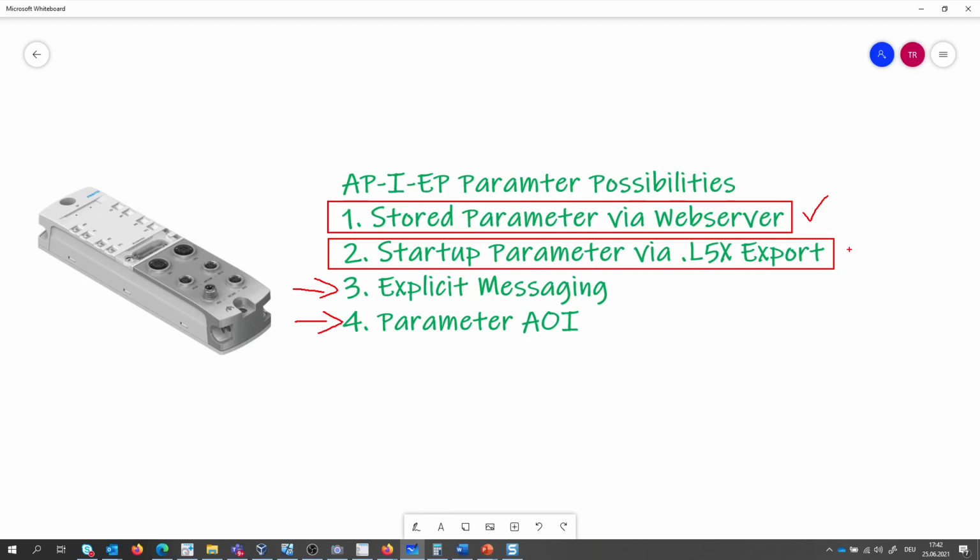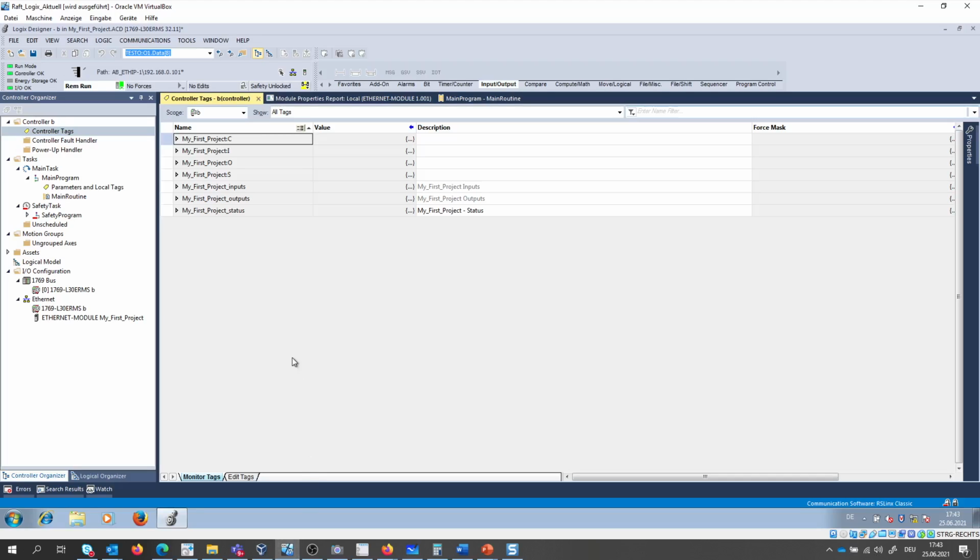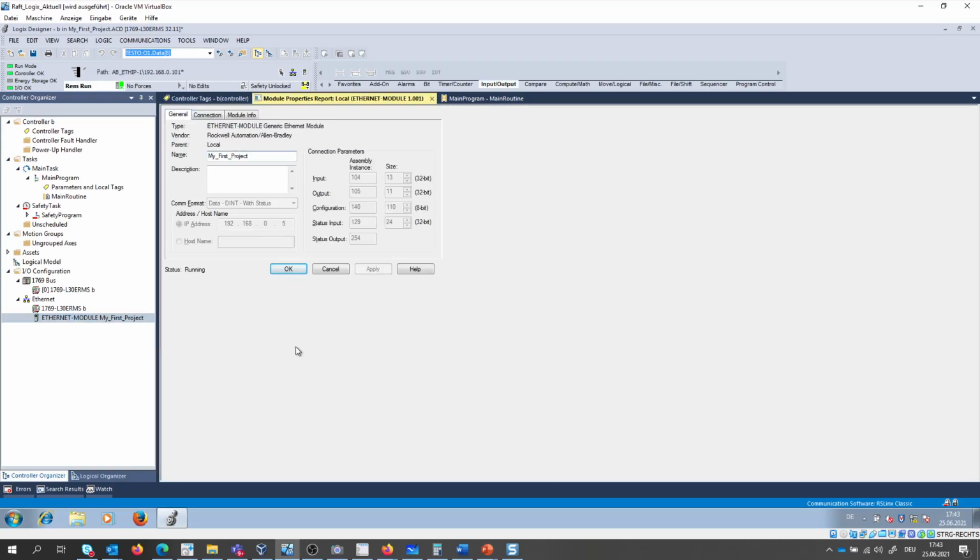Now we are focusing just on this part here with the L5X export. I have made a video where you see how the L5X export is working, and this I have done already. And here in my Logix project, you see I have done the L5X export, which I have described. Here all the information is available.